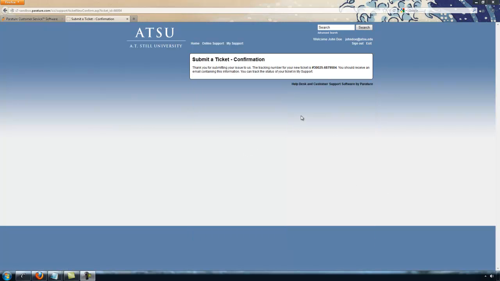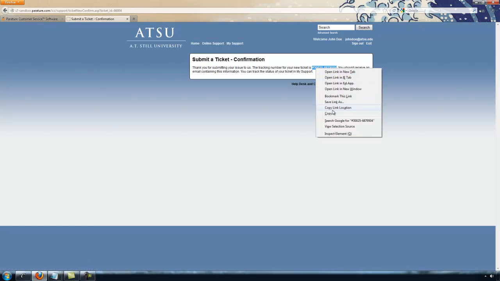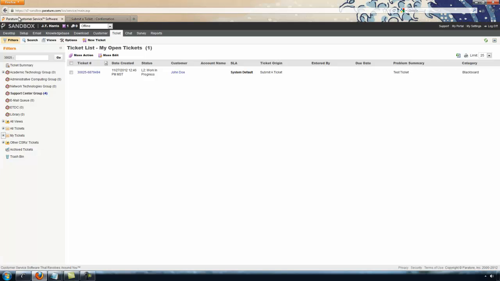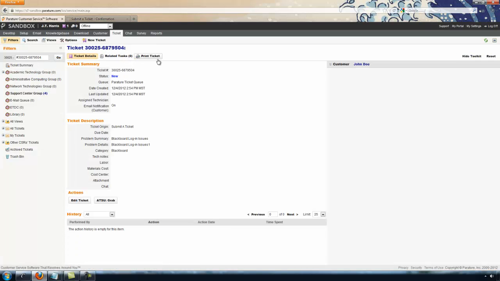Once the ticket's been submitted, you can actually copy it. And what we'll do is we'll go back to the internal service desk, which is what we're used to working with. And we can paste it right in there. And this will actually show you how the information pulls in from the external site to the internal site. So it kind of gives you an overview of the automated process.